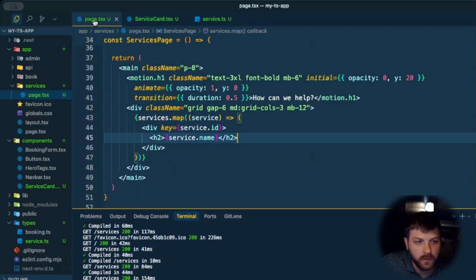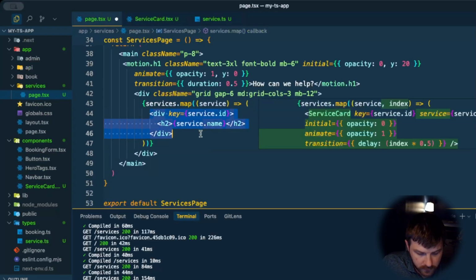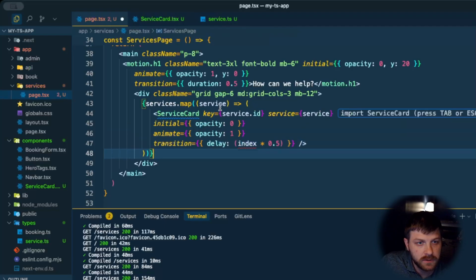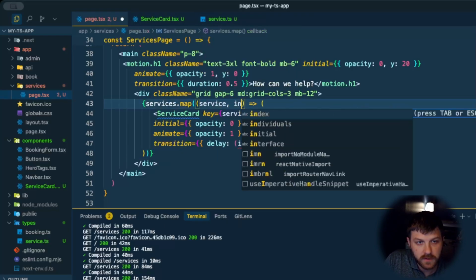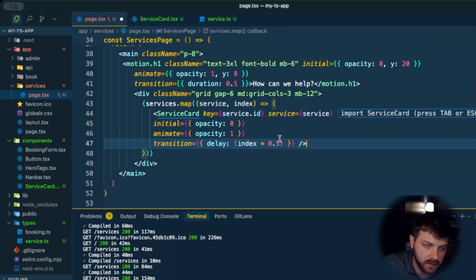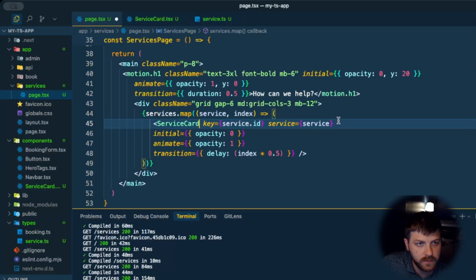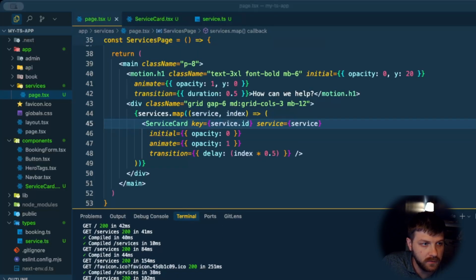We can go back to our page component. So now instead of a div, I can put in the service card. And to make this easy, I'm just going to pull out the index as well, so I can adjust the delay, make the cards kind of come in one after the other. Now we need to import our service card. Go ahead and give that a save.